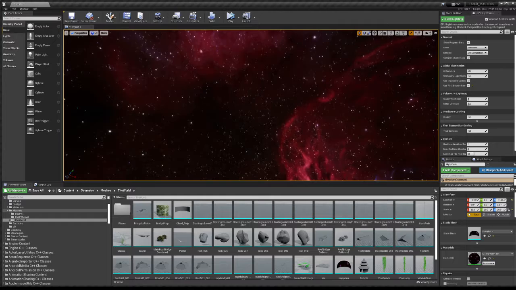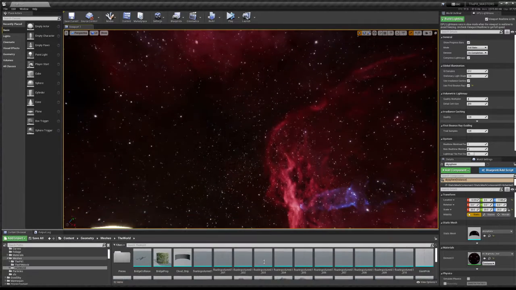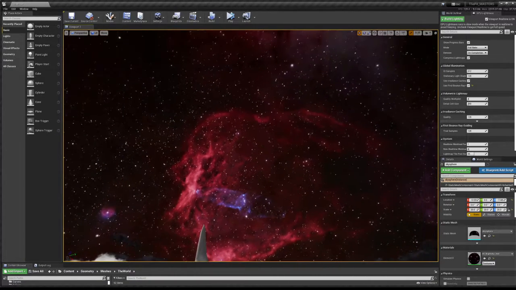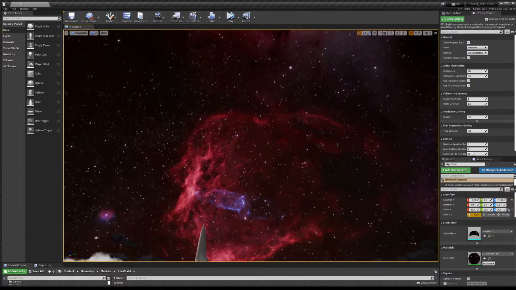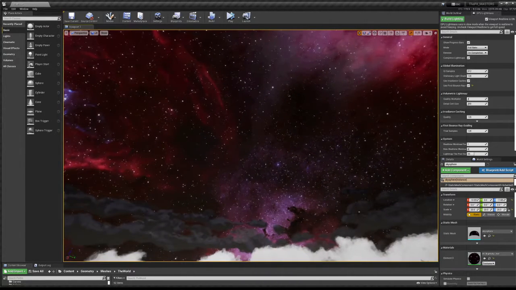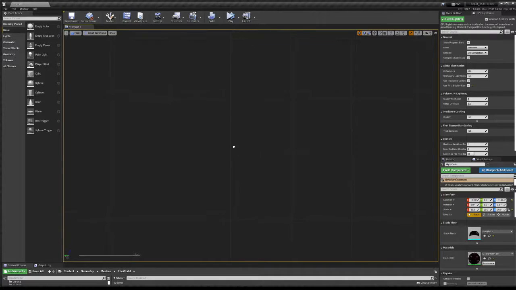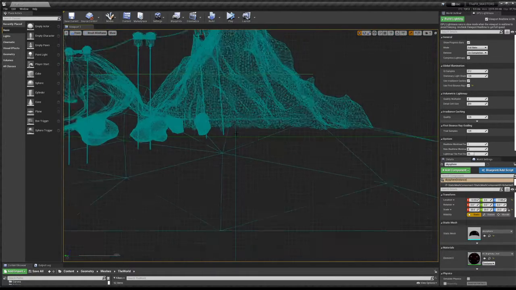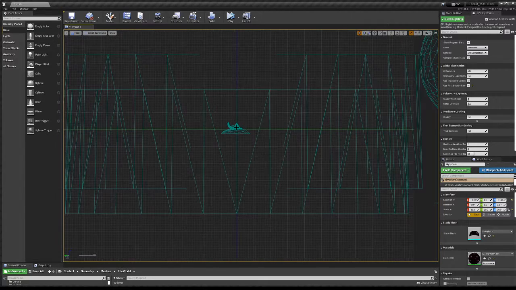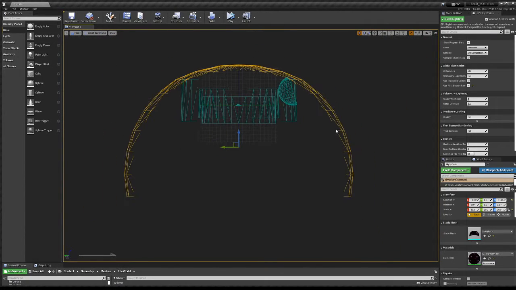So yeah, on this material itself, you can see that it's slowly panning around the sphere. So if I come into this front view and I zoom right out, you can sort of see the geometry in wireframe. This is a sphere. It's only a half sphere, just to save on polygons wherever I could, really, just for efficiency reasons.